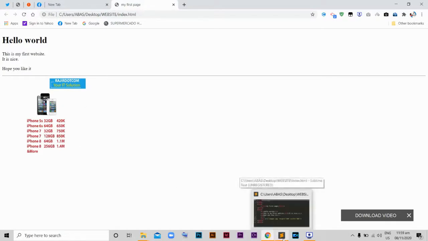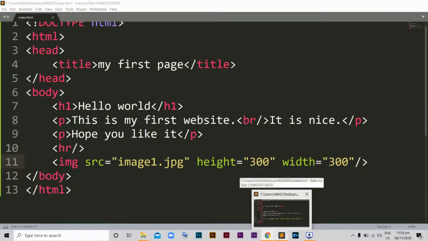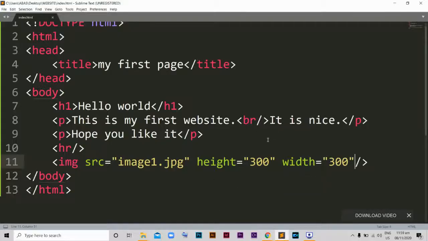Okay, so when you go back, let's see what can we do still in this img tag. What else can we do? Another important thing, of course, I told you about the src. It is for the directory, the path of this image. Now we have just said image1.jpg because the image is in the same folder with the file of our website.